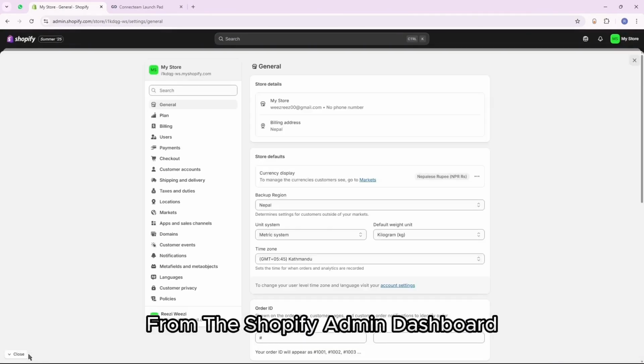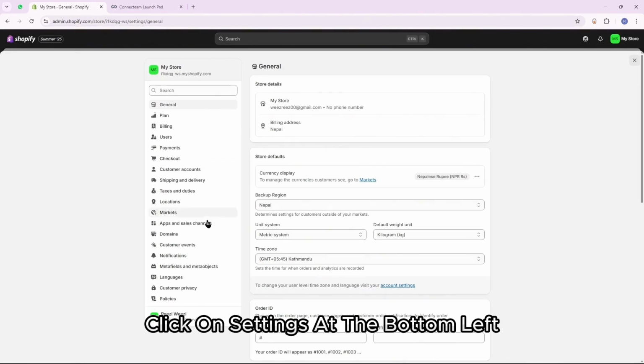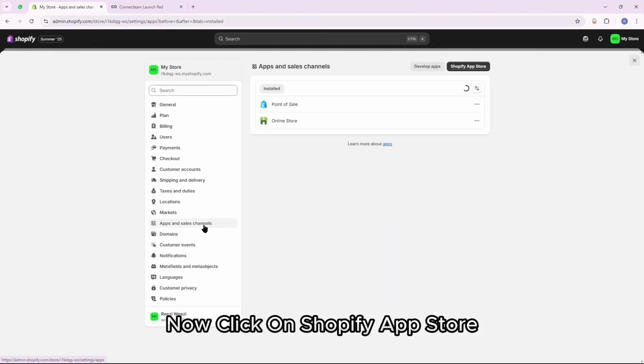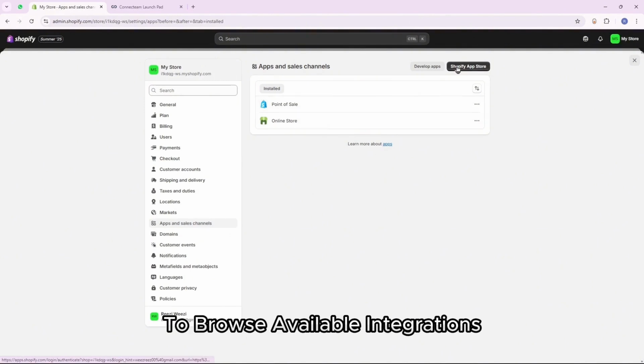From the Shopify admin dashboard, click on Settings at the bottom left. Then select Apps and Sales. Now click on Shopify App Store to browse available integrations.